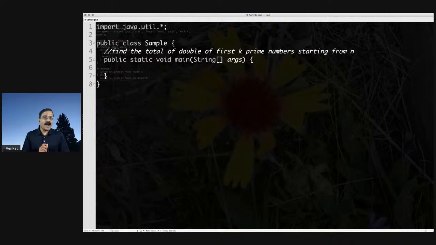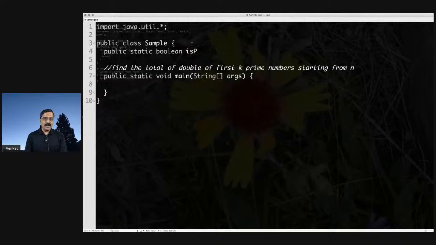So in this case, you can see that we have the total of double of k prime numbers. How do we do this in the imperative style? Well, first of all, we will start with a public static, let's say Boolean is prime, and we take a number. Now, what am I going to do within here?